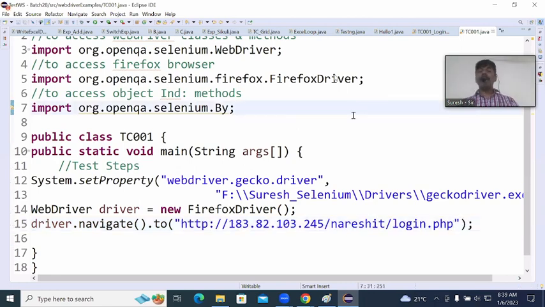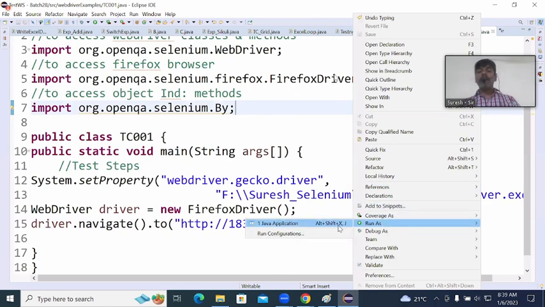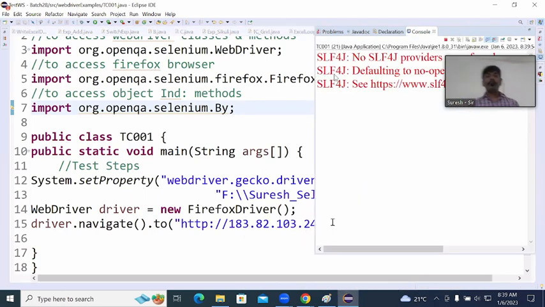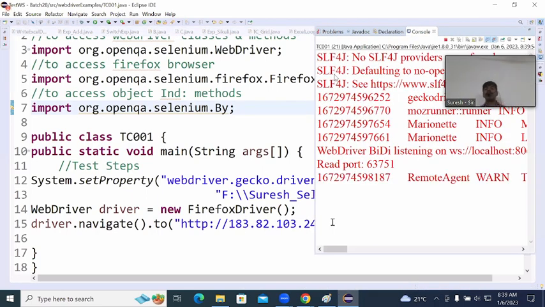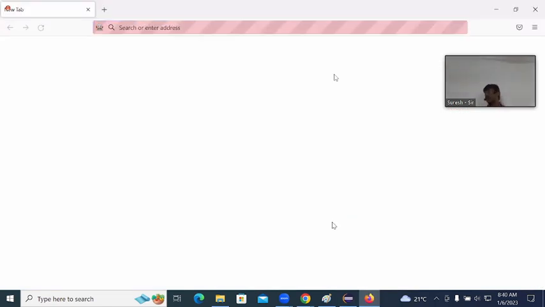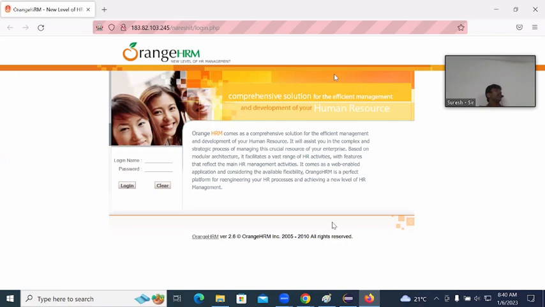Now I'm taking right click, run as. What steps does Selenium have to perform? Launching the browser and entering the URL. Let's see. Browser launched. URL entered? Entered or not? Browser launched, URL entered. Okay, done. Next, what is the next step?